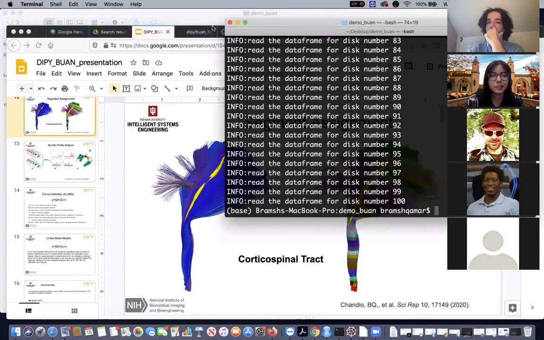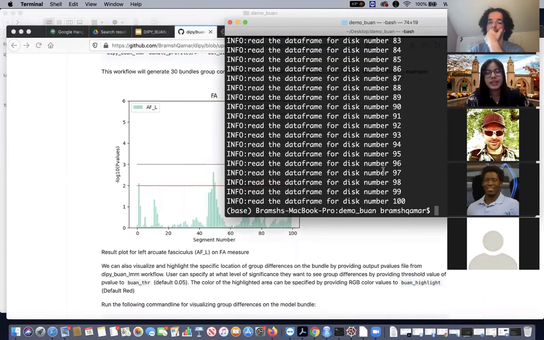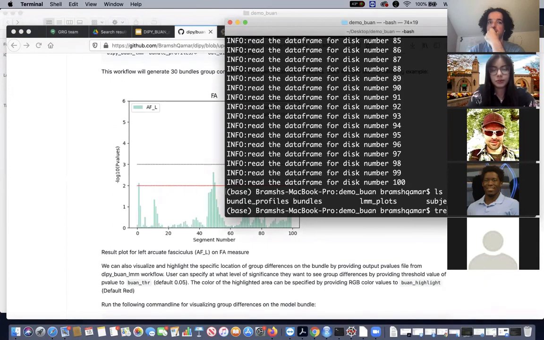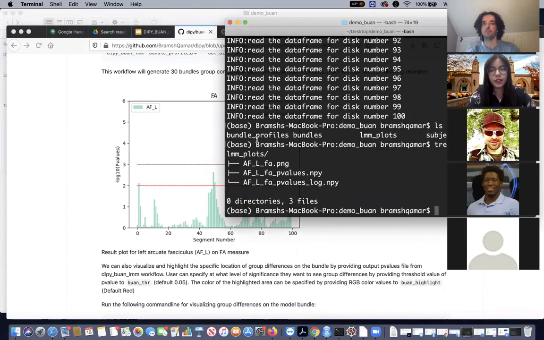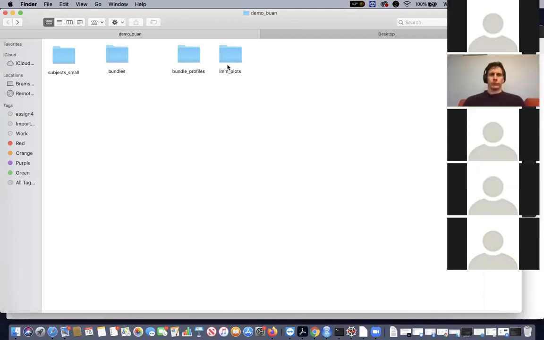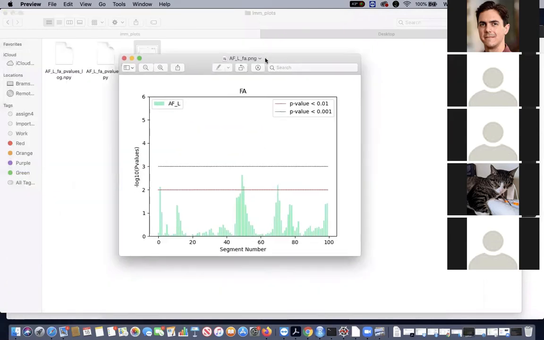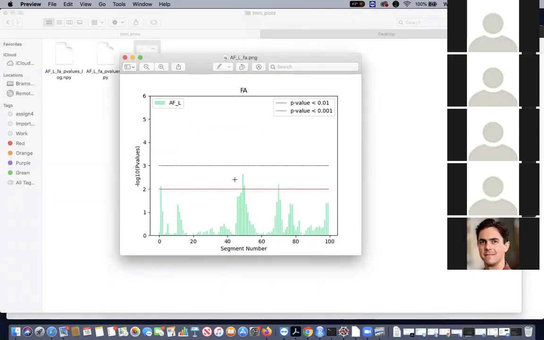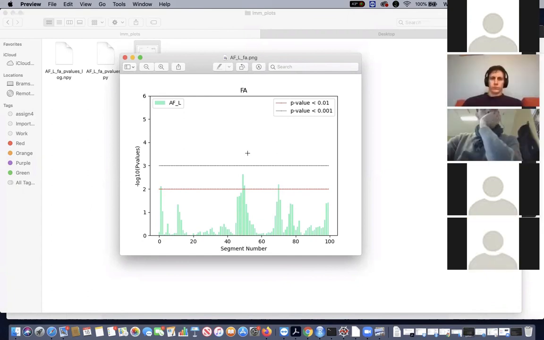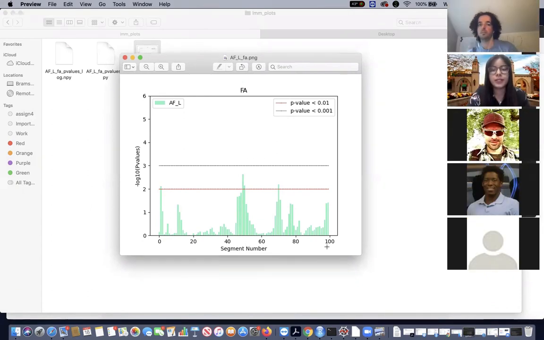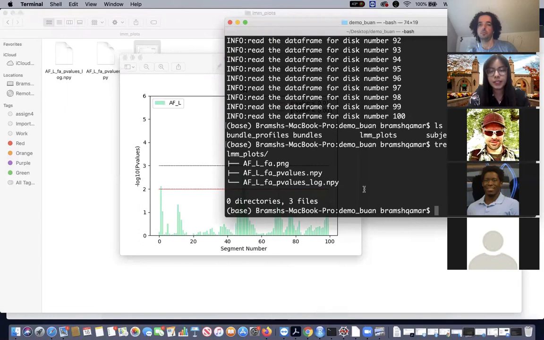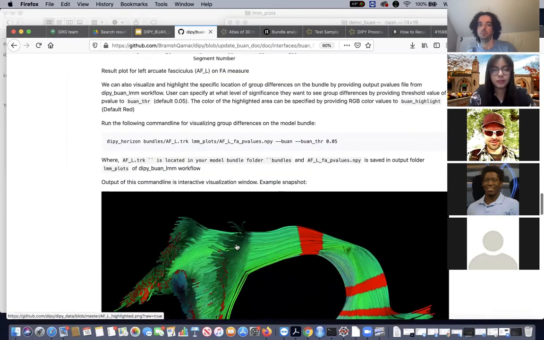Just going back to the tutorial because it's done. So we have this, and it has created one plot, and then it has saved the p-values. So if I look at the plot, it is this plot where we can see that there is some area around 58, which is a p-value less than 0.01. And then we can now visualize it on the bundle as well, like this.